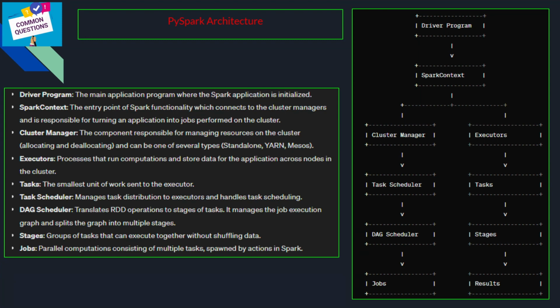Now, coming to the cluster manager, what is a cluster manager? Basically it allocates resources for applications across the cluster. Several types of cluster managers are supported by Spark, which include standalone, which is a simple cluster manager included with Spark itself. We can use Apache Mesos as well. This is a general cluster manager that can also run Hadoop MapReduce and service applications.